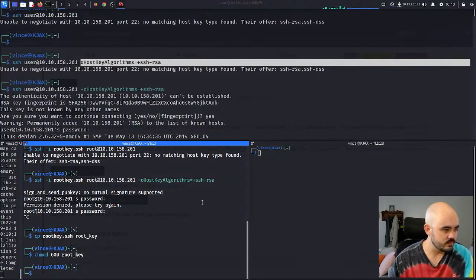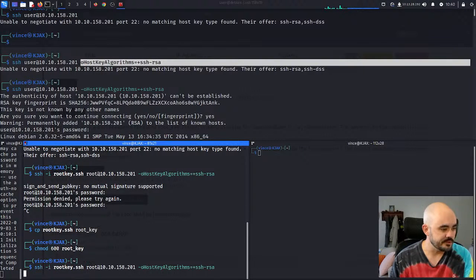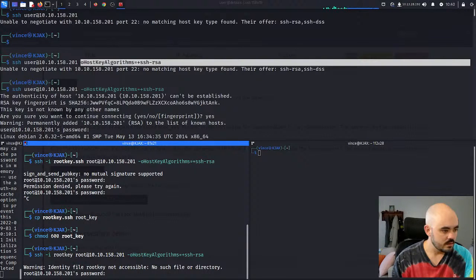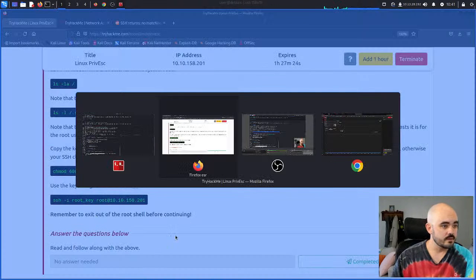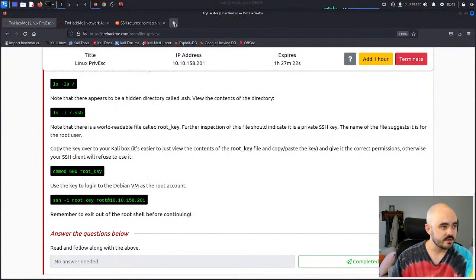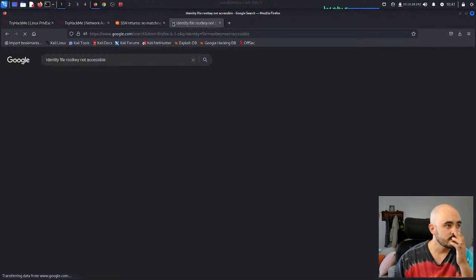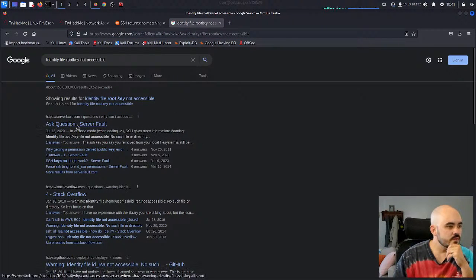This is the kind of troubleshooting where I don't know what the issue is. I'm shooting in the dark. This is not the recommended method. But, identity file root key not accessible. Okay. So error code, Google is my best friend. Stack Overflow or server fault or GitHub.